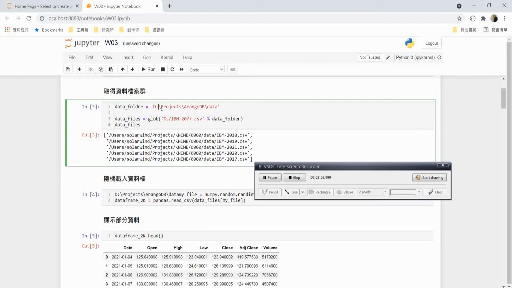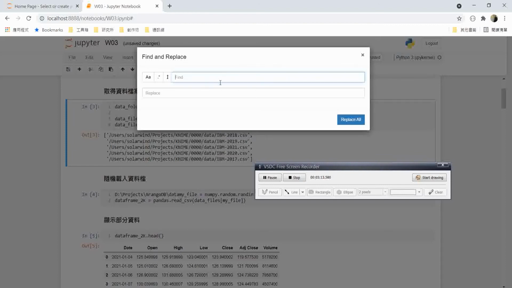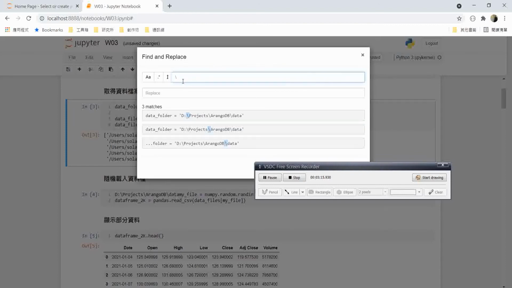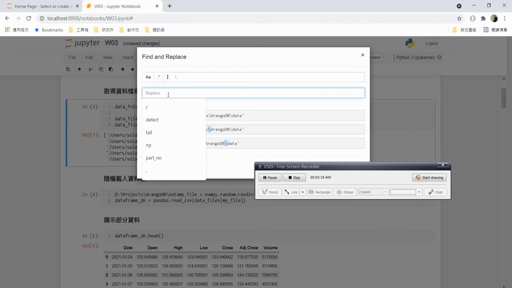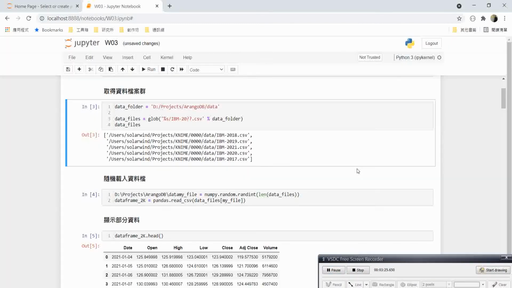But remember, in Python we need to have a forward slash. To do so, you can use this Edit, Find and Replace. I want to find everything with a backslash and switch to the forward slash. Okay, and then we replace all. Simple. So my data folder is under the D drive.